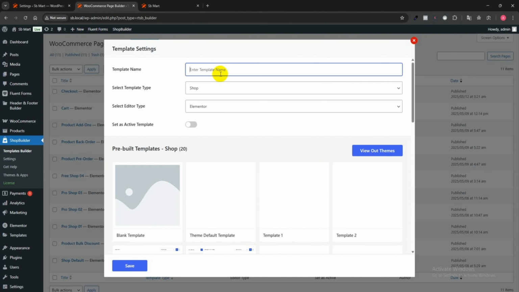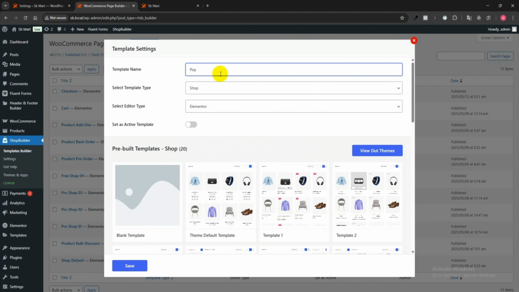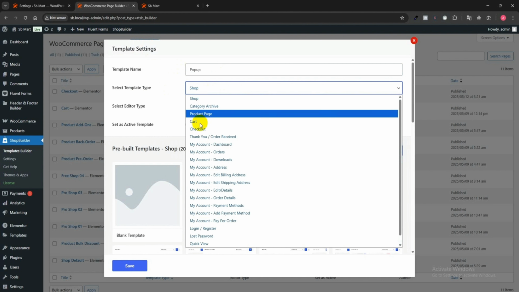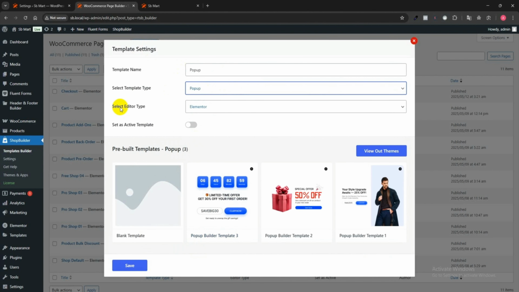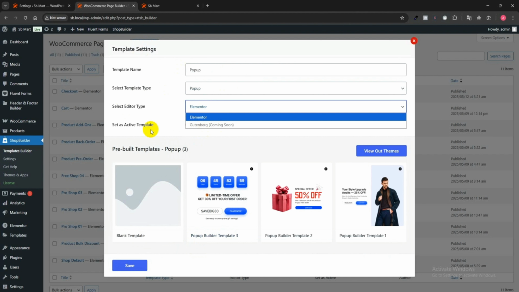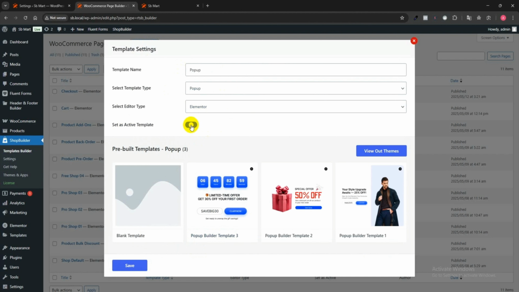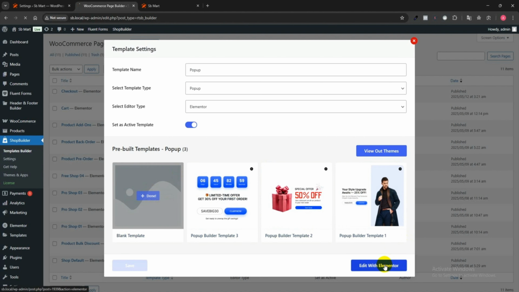You will instantly get this type of appearance for your template settings. Here, provide your template name. Then select the template type as pop-up from all of these given options. Next, select your editor type as Elementor and activate the template to set it. There are also several pre-built templates for your users. But if you want, you can also use the blank template. Let's select this blank template and click on Edit with Elementor.